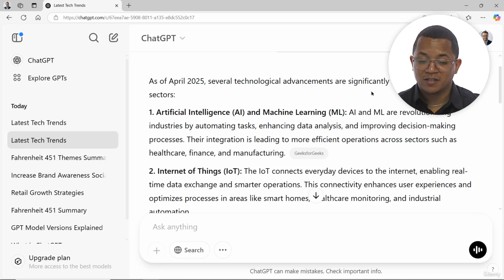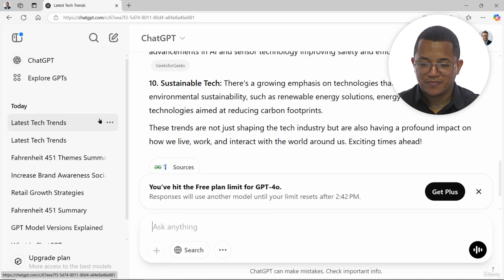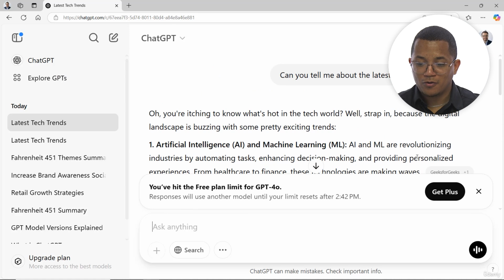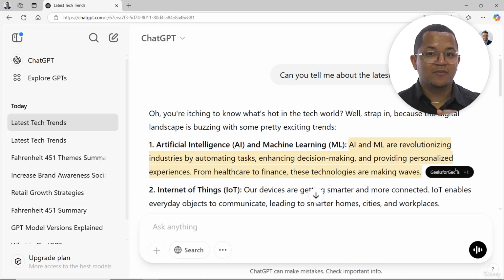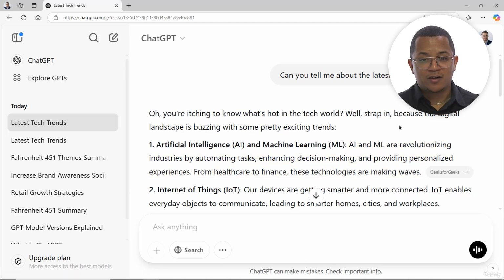Now let's compare that to our witty version of ChatGPT here. Oh, you're itching to know what's hot in the tech world? Well, strap in because the digital landscape is buzzing with some pretty exciting trends. So instantly right from there, you can see the difference when it comes to using those traits features in ChatGPT.